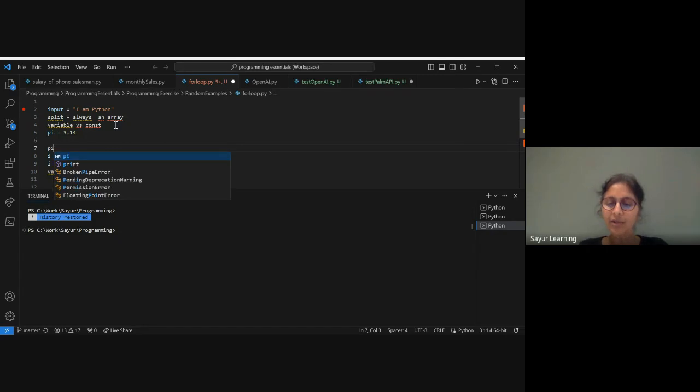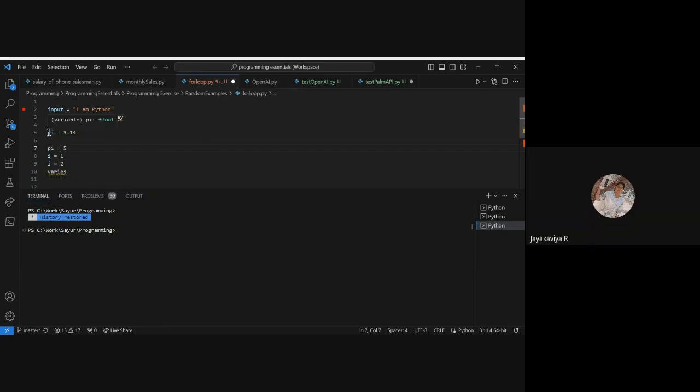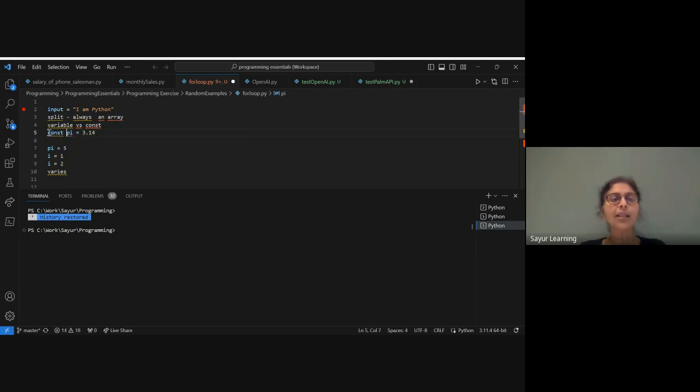Can I do pi equal to 5? No, ma'am. I cannot do that only if I declare it as a constant. If I don't declare pi as constant, I can do whatever. But the purpose is, if there is a constant, the value cannot be changed. Variable means the value can be changed.